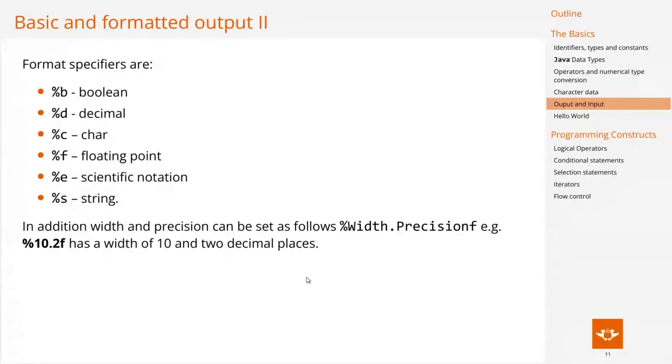So when we format strings, you can see there are different format specifiers we can use. You can see there's %b, so all of them start with a percent sign, depending on what type you want to use. So B for Boolean, D for decimals, C for characters, and so on and so forth. Interesting things you can do is you can also specify a width and a precision.